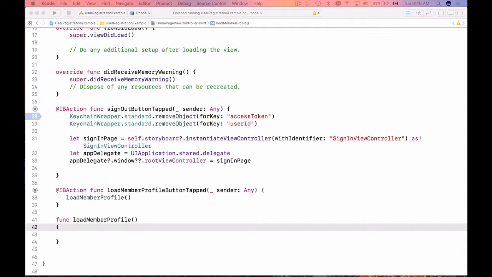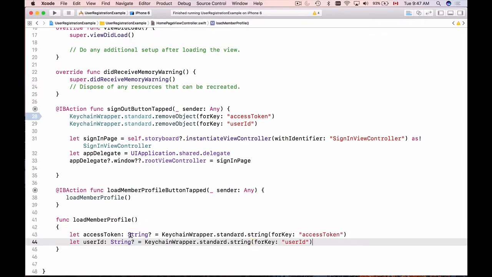Okay, so the very first step for us will be to read the access token and read user ID from the keychain. And we already know how to do it, so I will copy this couple of lines of code right here. So we are referencing keychain wrapper, and we are reading access token from it and storing it under access token. It's a string value. And same we do for user ID. We reference keychain wrapper, read user ID, and store it under user ID.